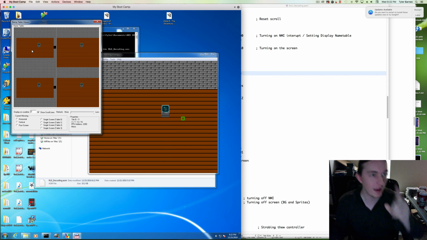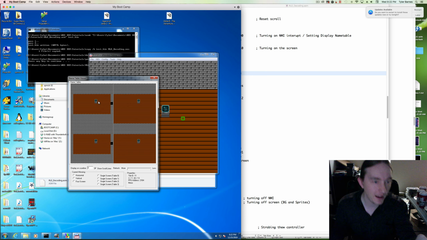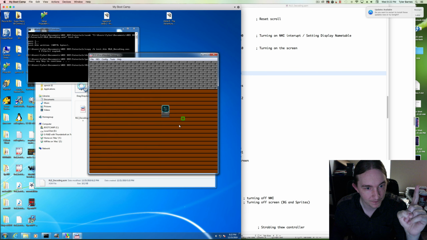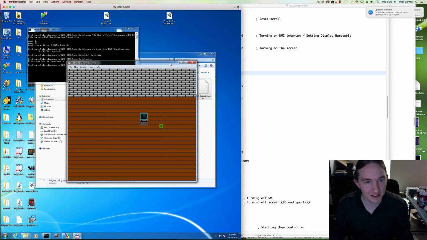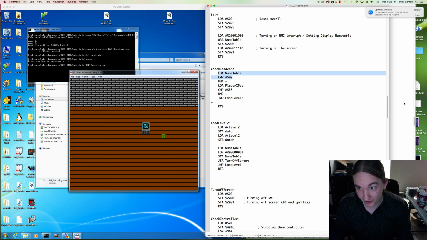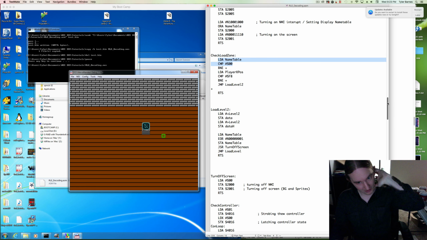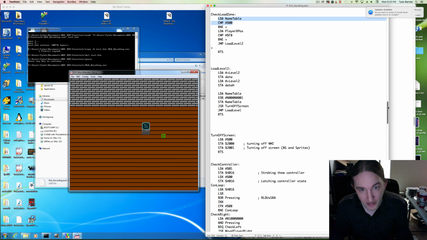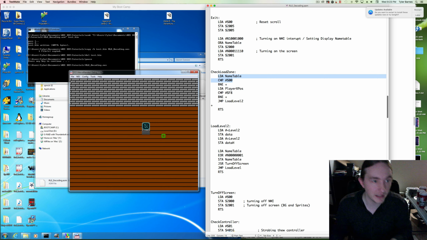So name table viewer, we have our first screen on the left, and we have our second screen here on the right. And that's successful. I'm glad that worked. I was having reservations on if I set everything up correctly. Now there are other things that we can take into account. You notice the little glitch?